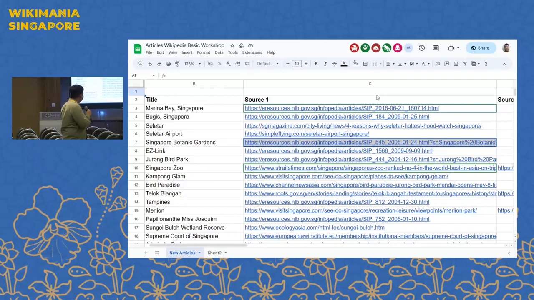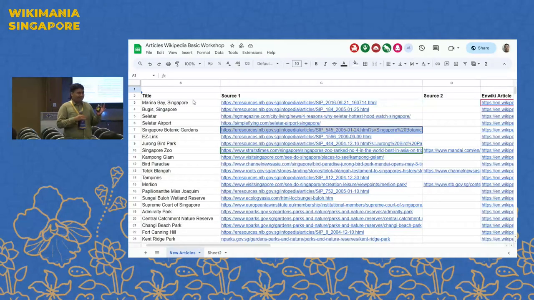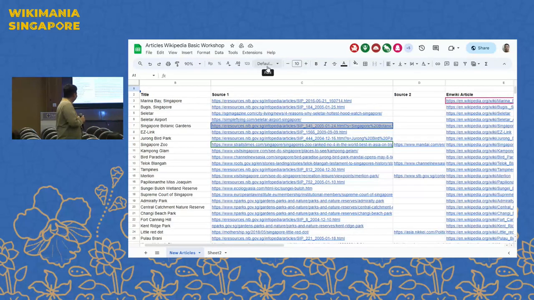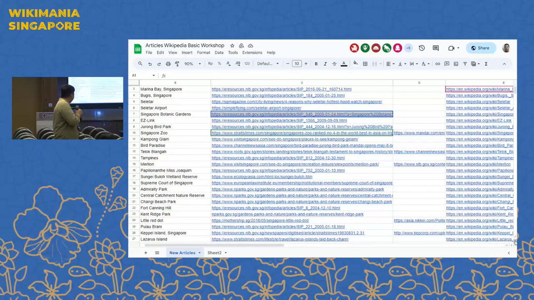Please pick one from this list. It's a bit simple, yeah. But if you want to write about species that are endemic in Singapore, you can try that later. Choose one article and write your username beside the article. Choose one and we can write the article later after the break.